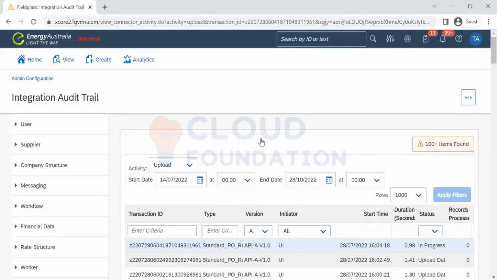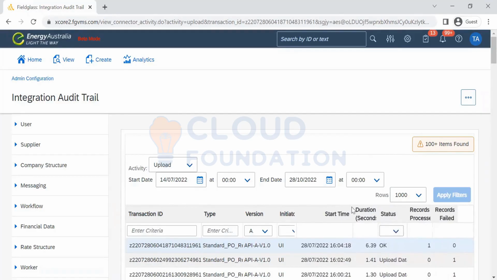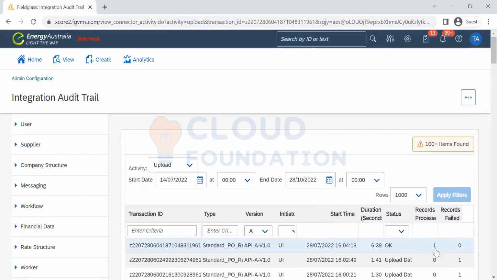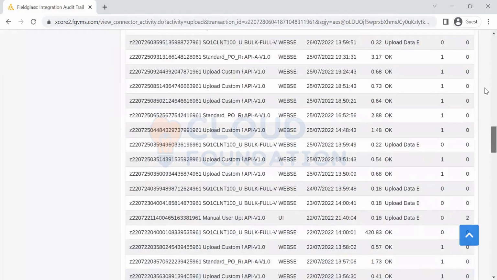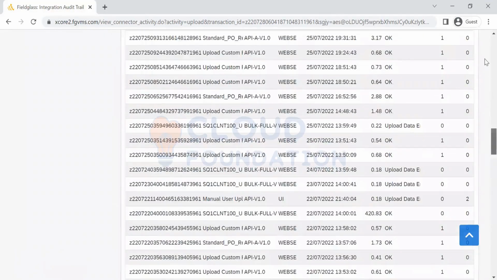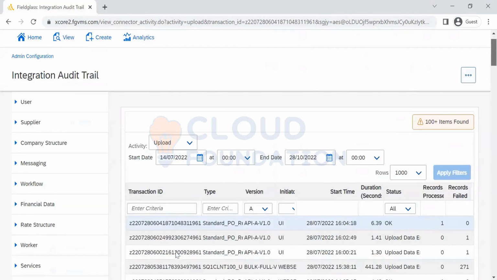It is in progress. I'll refresh it. Now it is successful. How do I get to know that? I get to know that because it says the records processed and the status. It says upload data error right here. Now we uploaded the data and it is successful. Let's go across. It says it is successful.